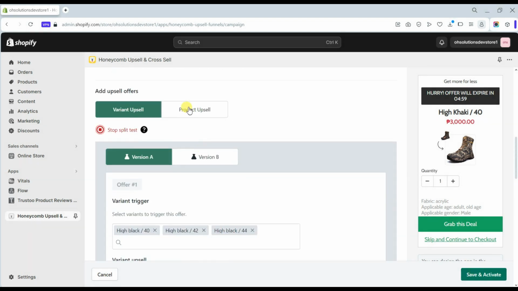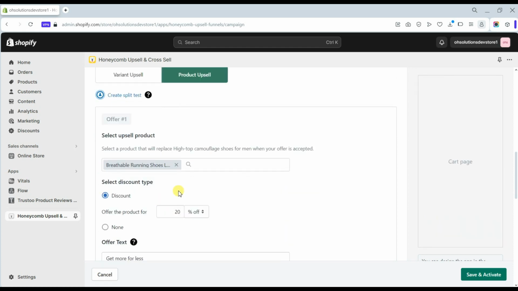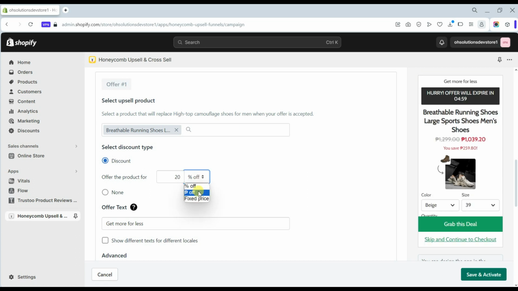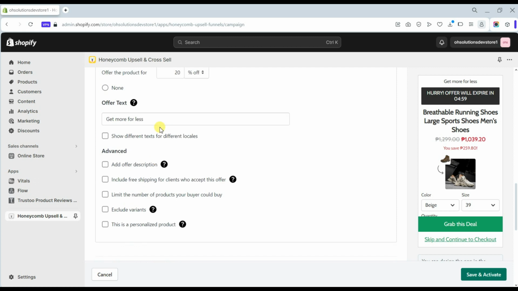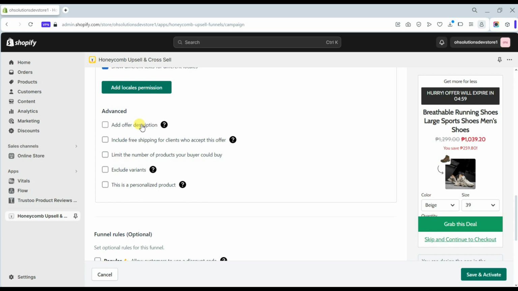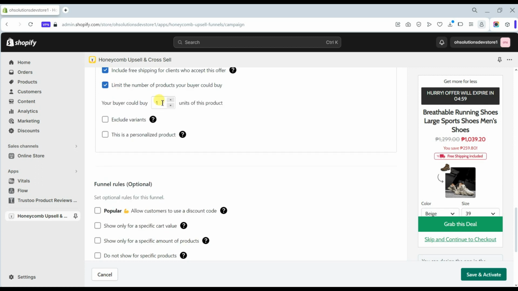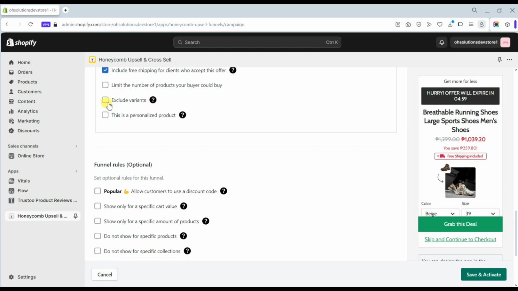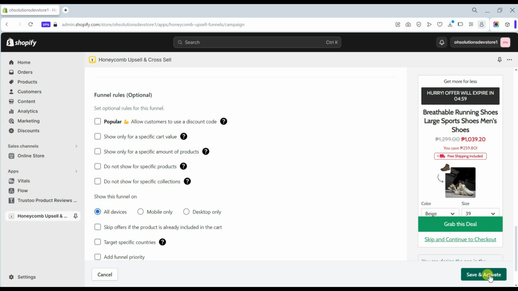Next is the product upsell offer. Select a product that will replace the trigger product that your customer added to the cart. Also, the discount type and modification of the offer text as well. You can also enable the different texts for different locales as the translation setting of the app. On the advanced option, you can add your offer description, including free shipping for clients who accept this offer, setting limits on the number of products your buyer could buy, excluding variants, and adding a custom field for this personalized product. Save and activate to be visible to your customers.